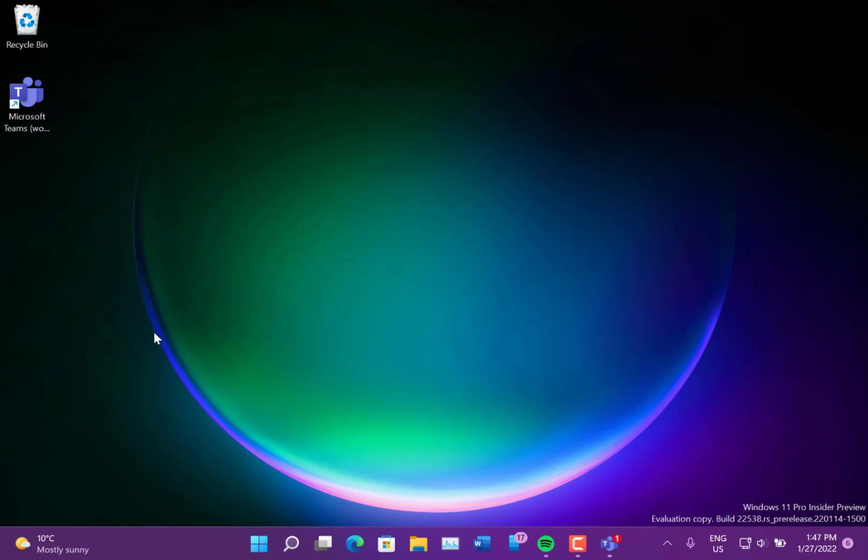Let me start with the new weather icon. I should say as well, I'm running this from Windows Insider preview build on the dev channel, so not all the features I've got on here will necessarily be in the release, but I'm going to talk about the main ones and the ones that Microsoft said are coming.